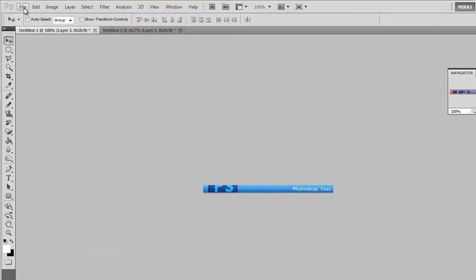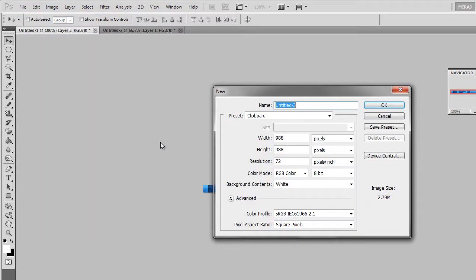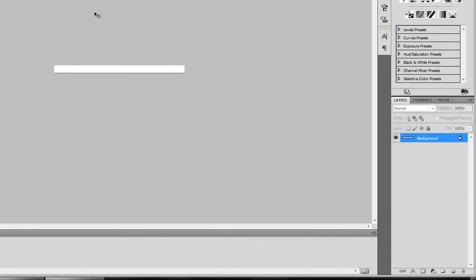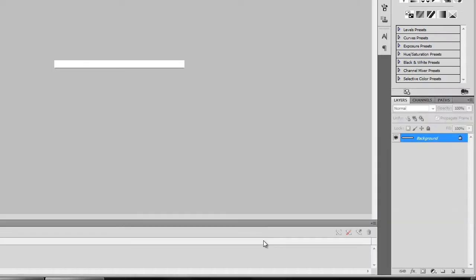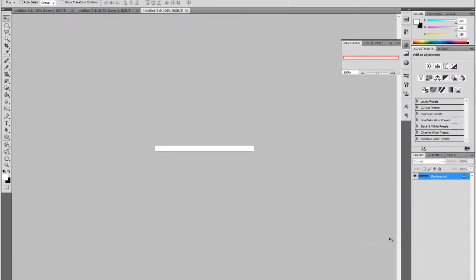You want to start by going to File, New, and opening a new document. Make the height 19 pixels and the width 350. Once you have that, I'm going to close this. Okay, so once you have that, right click the background layer and click layer from background.